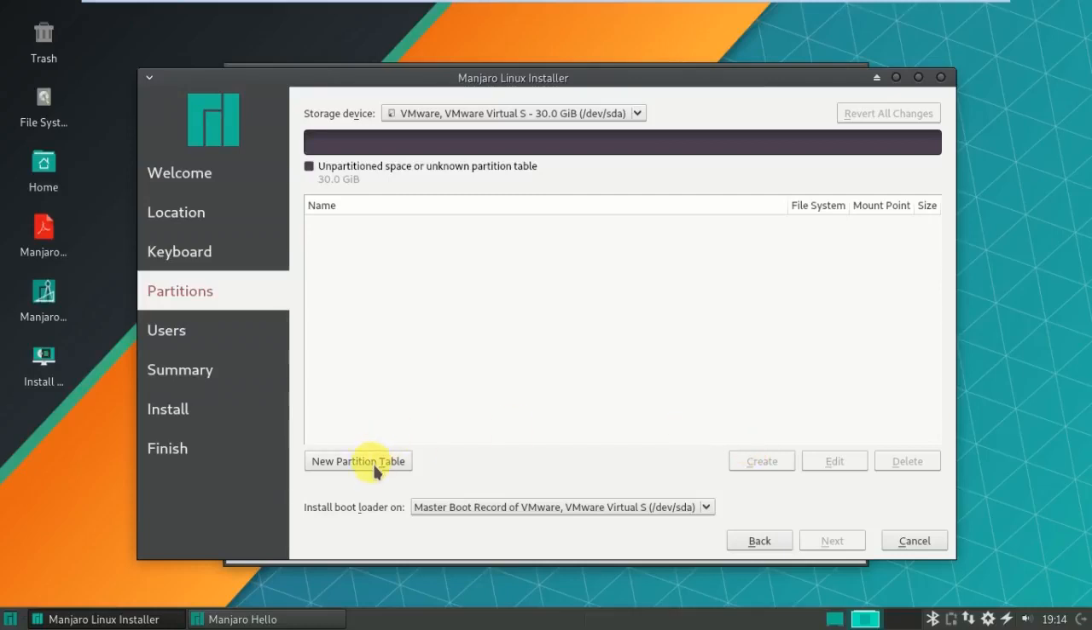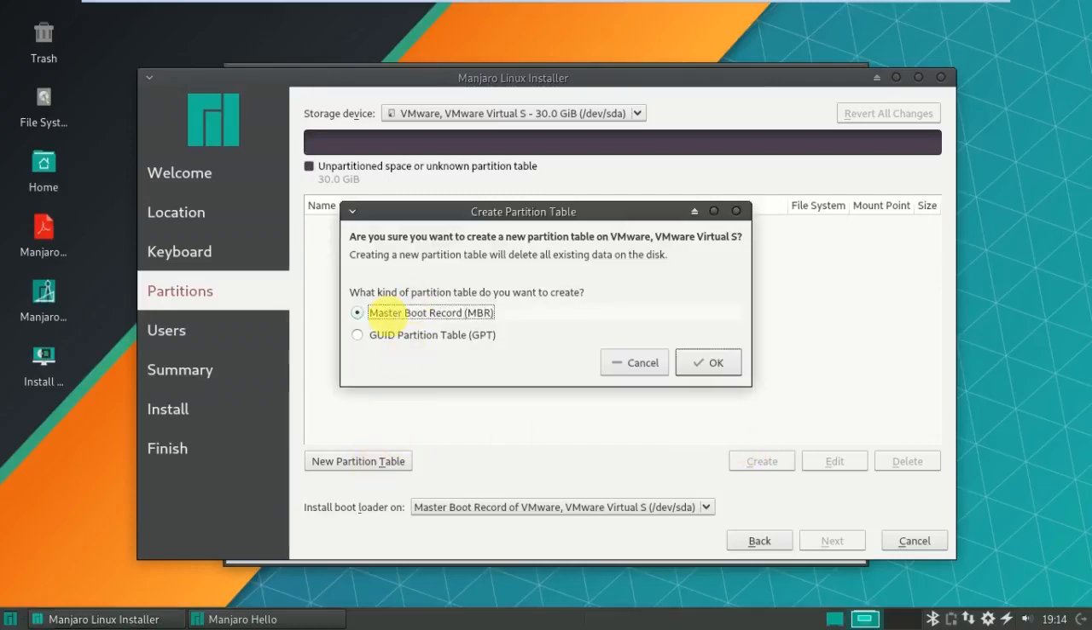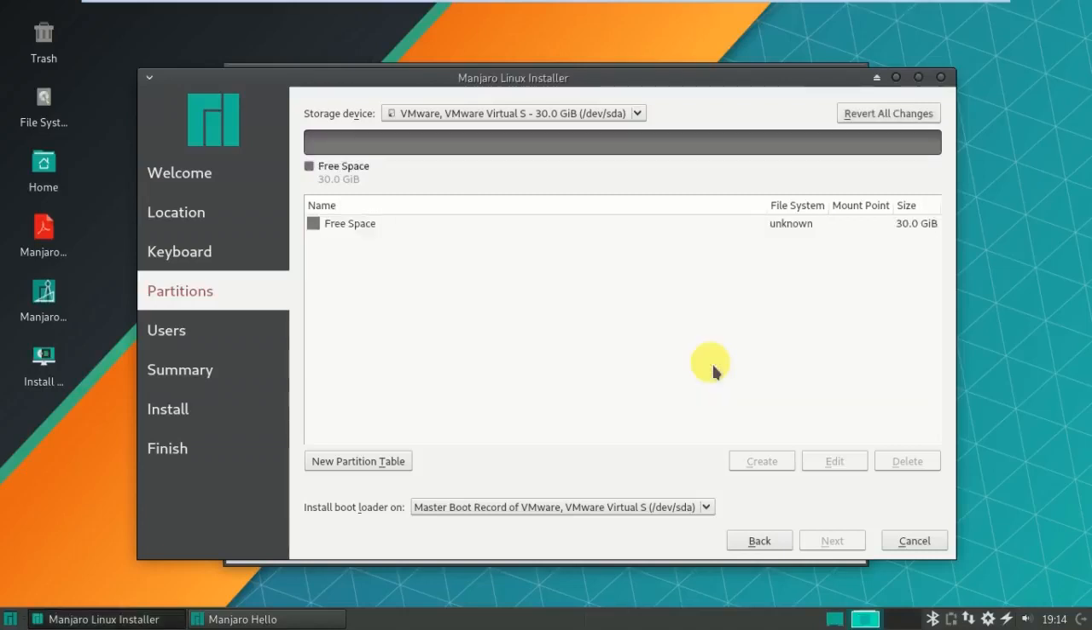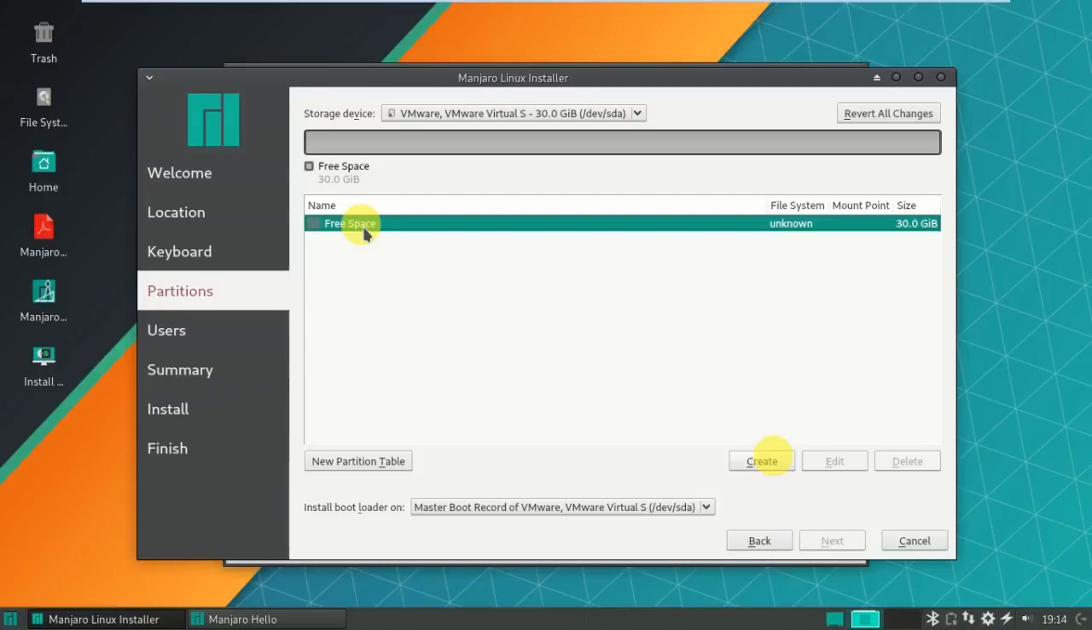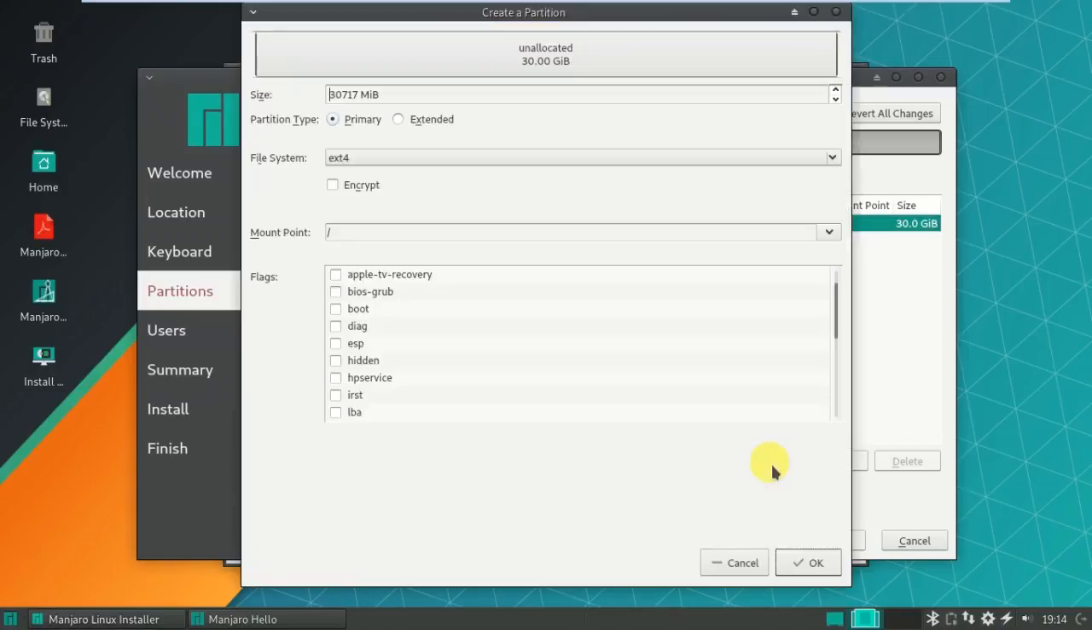So click on new partition table. You have to click this master boot record MBR. So click OK. Click on free space and create. First we have to create the slash partition. So how much do we have? 30717 megabytes. That means it's 30 GB almost.